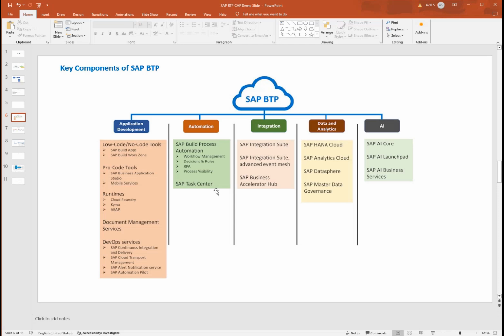So this is what we have to explain. If anyone asks what is BTP, we have to explain about these core pillars, or the main pillars of the BTP: application development, automation, integration, extension, data analytics, and AI.